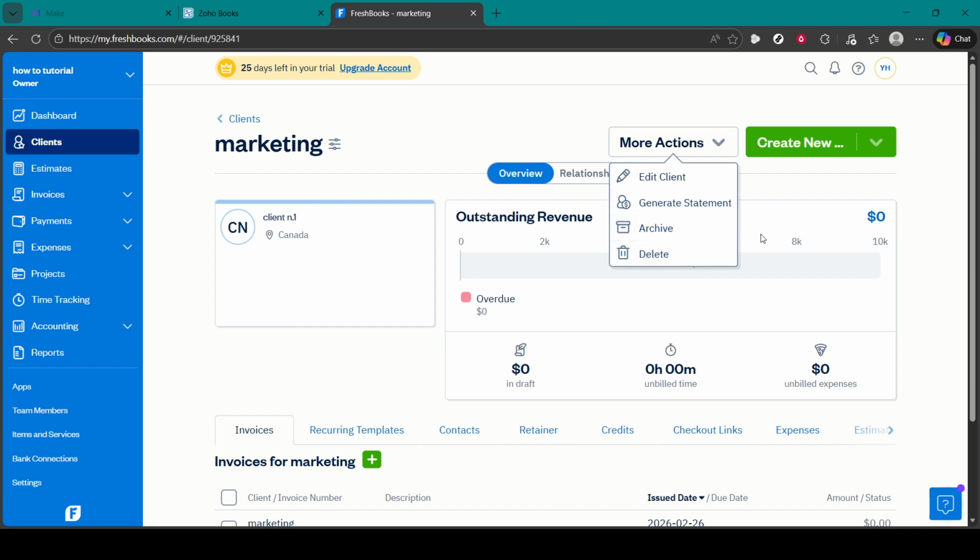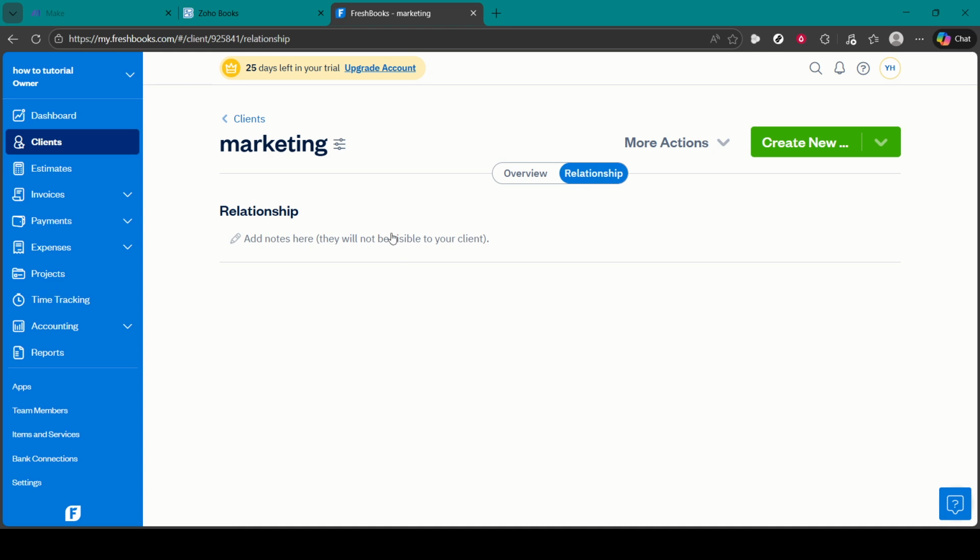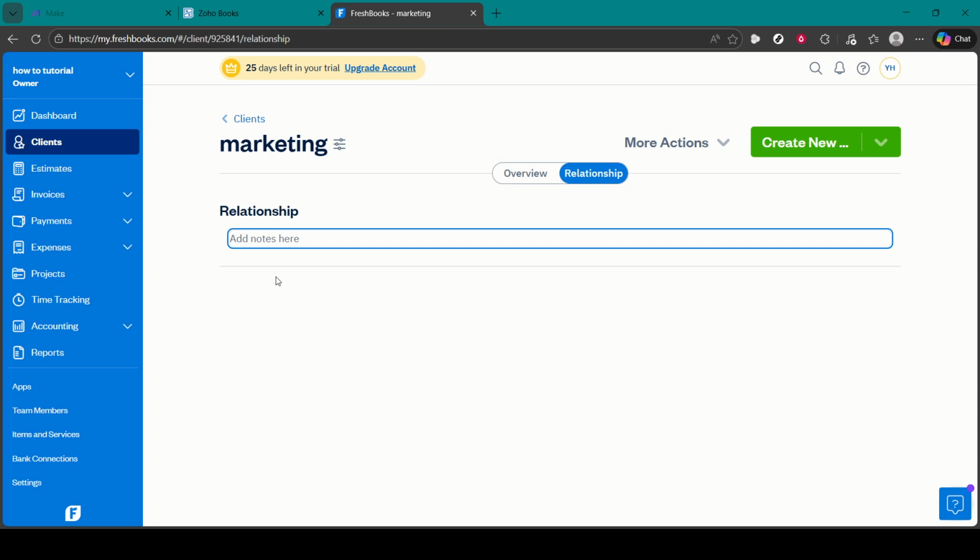There's also a relationship section within the profile where you can add internal notes. Use it to capture preferences, milestones, or quick recaps of conversations. Keeping notes brief and dated makes them easy to scan later, and they're meant for your team's reference, not shared with the client.